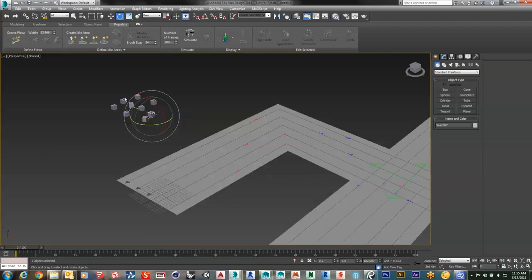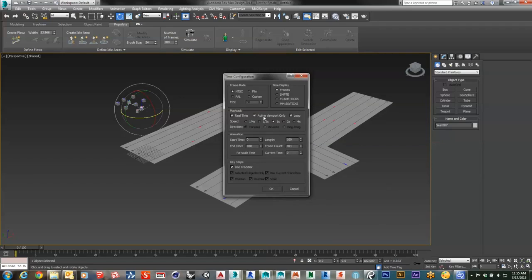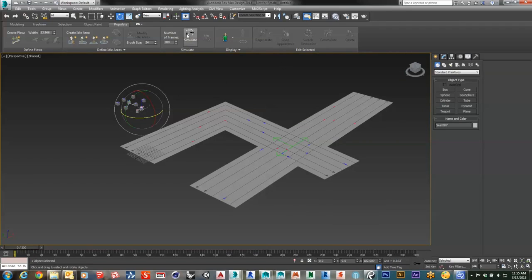Once I'm done setting up my characters, I'll just click on the number of frames. It's 300. So I'm going to just bump this up here to 300. Click OK. And then simulate.